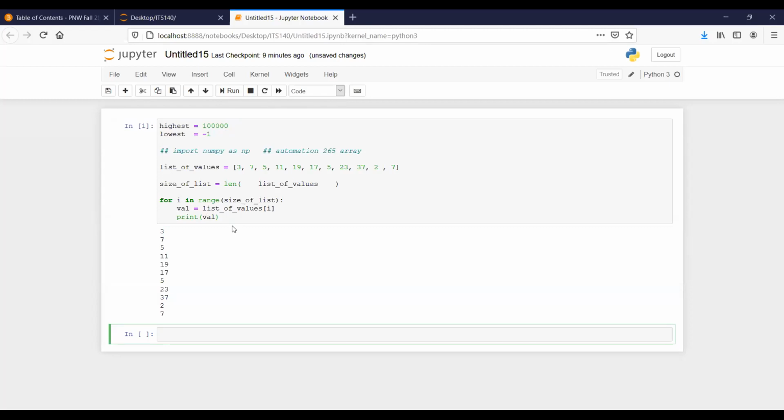All right, now that I have my numbers printed out nicely, I'm going to do something else. So now I need to do the comparison. Go to the kernel.